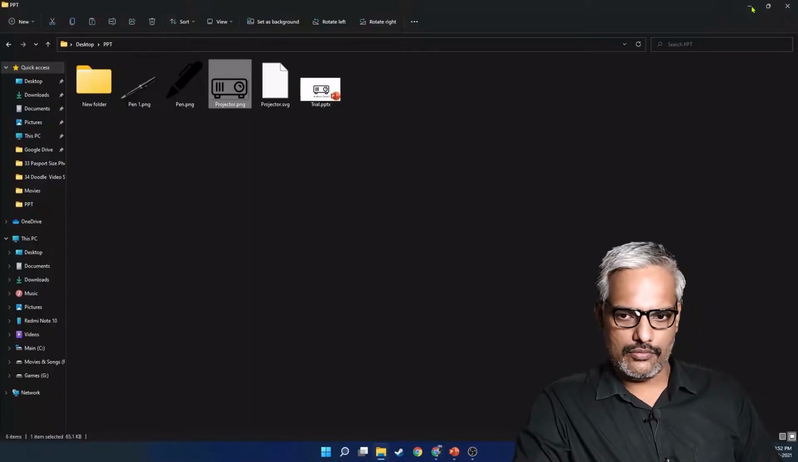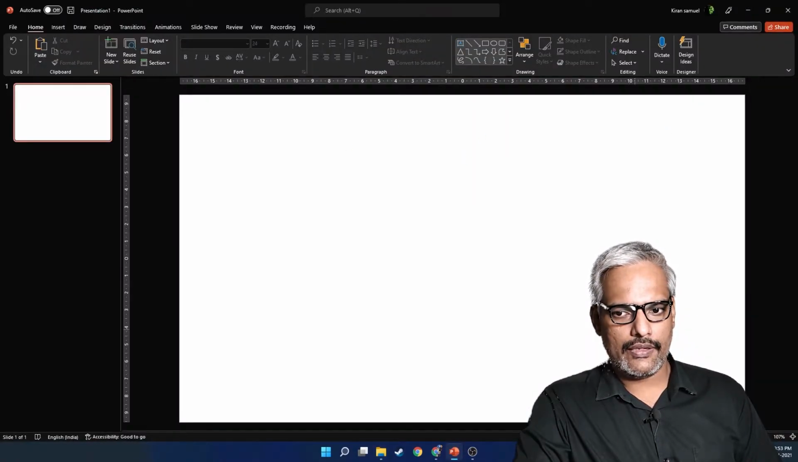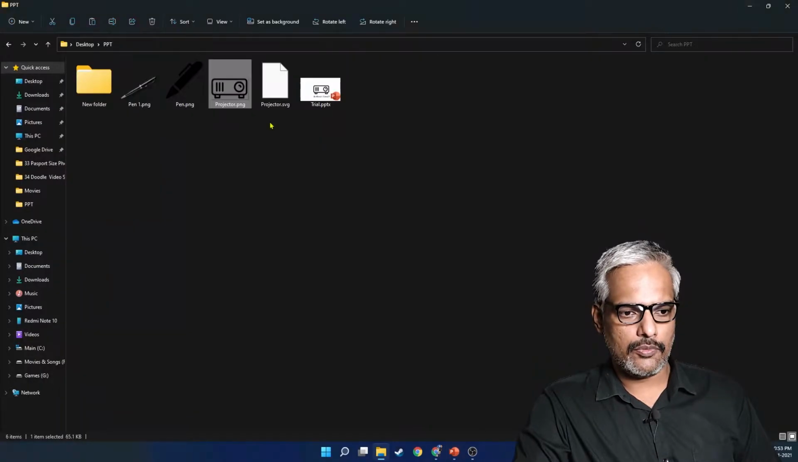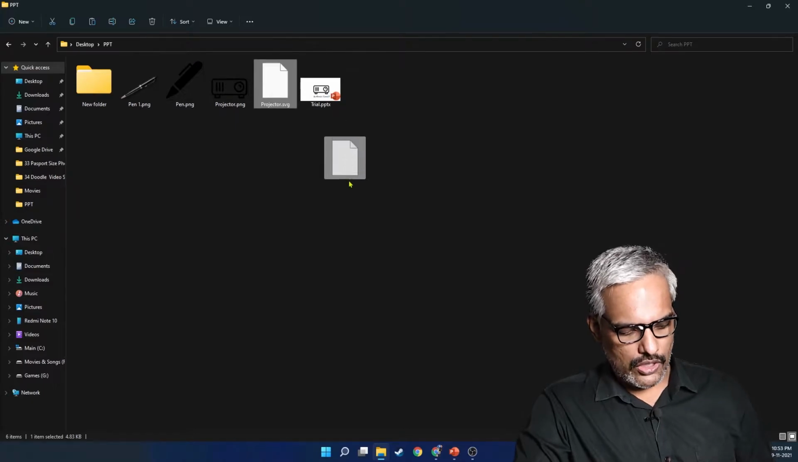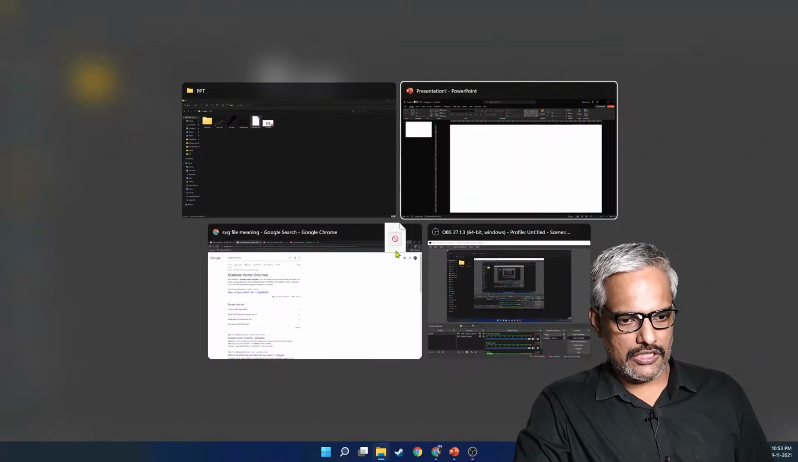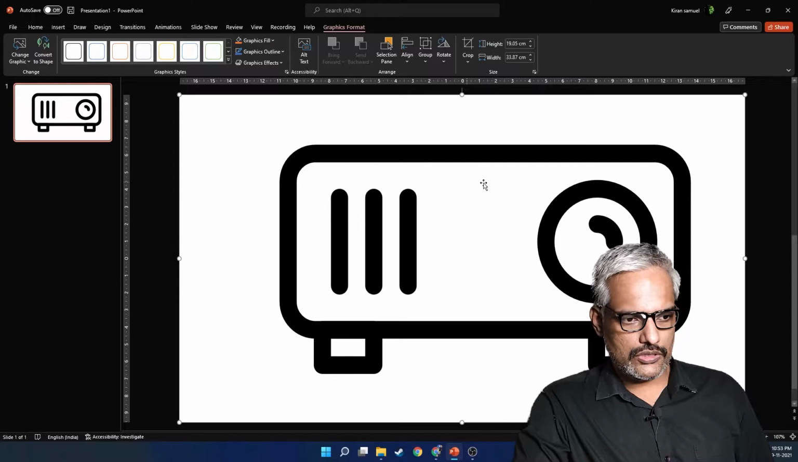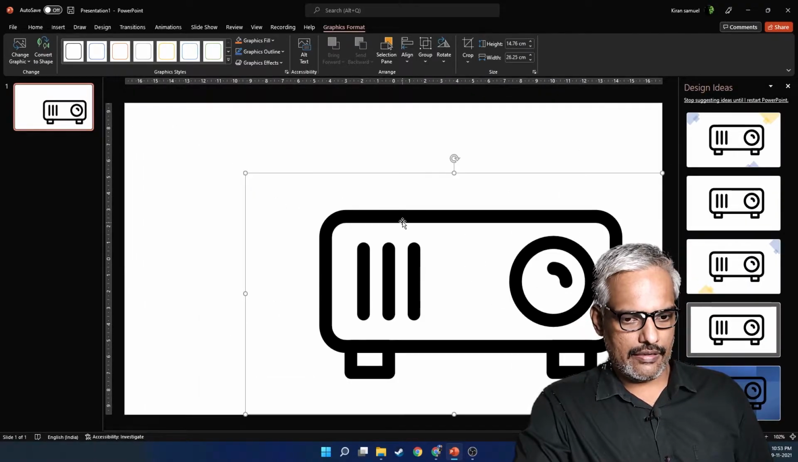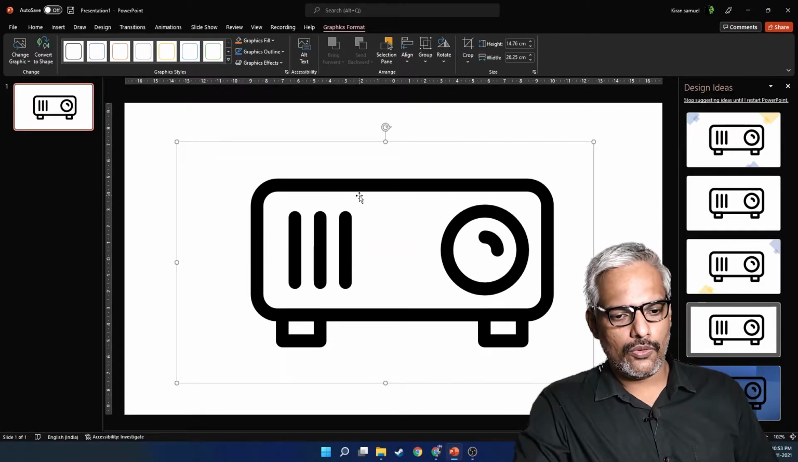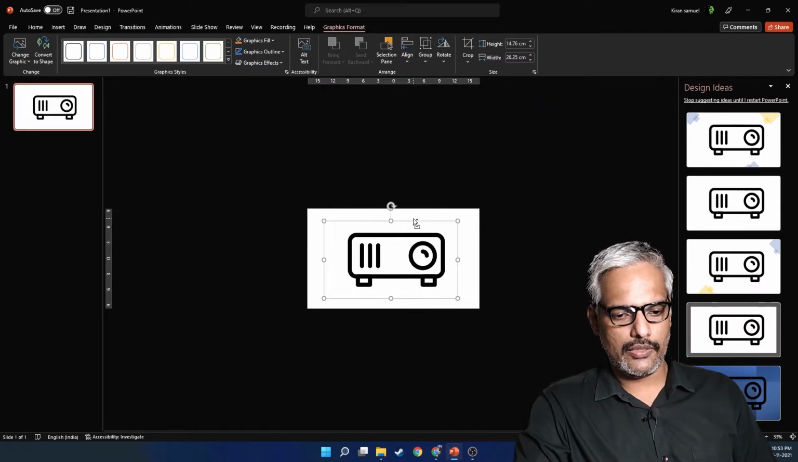I'll be minimizing that, and I'll be going into PowerPoint. This is a blank slide, and I'll try to insert this projector.svg file which I have already downloaded from that site. I'll copy it to this presentation. This is a large file, so I will reduce the size and centralize it again. I'll hold Control and scroll my mouse wheel to zoom in and out of this slide.